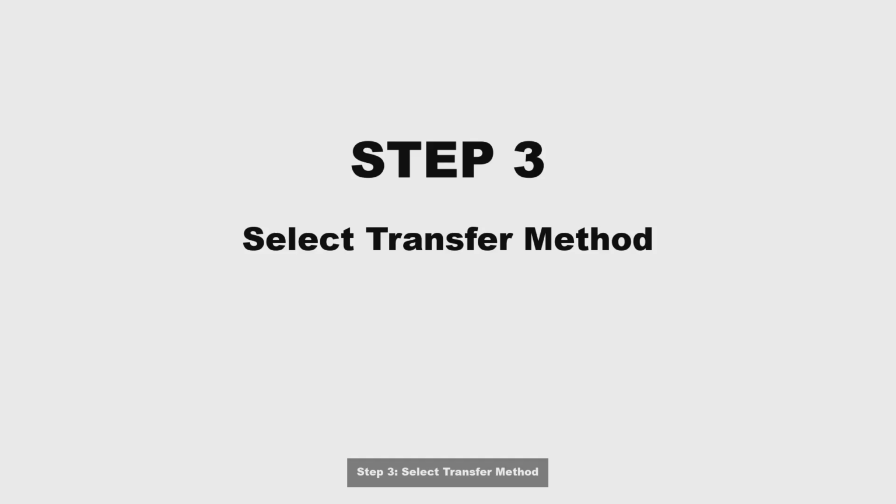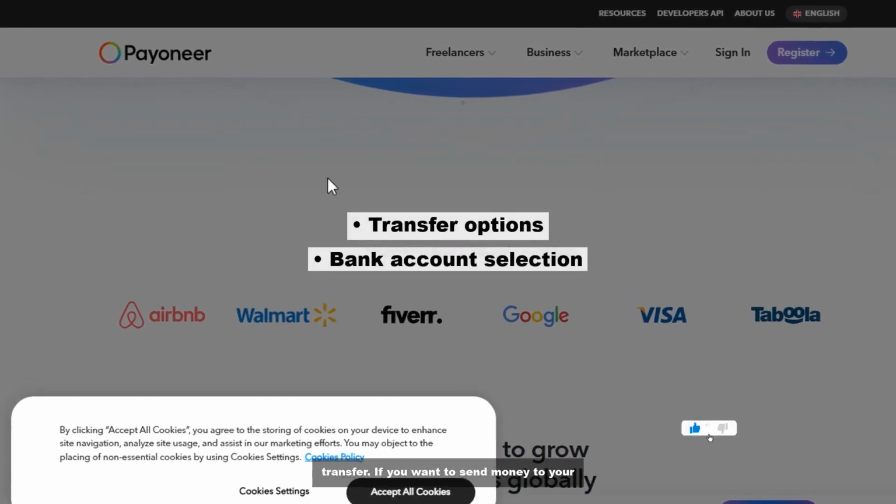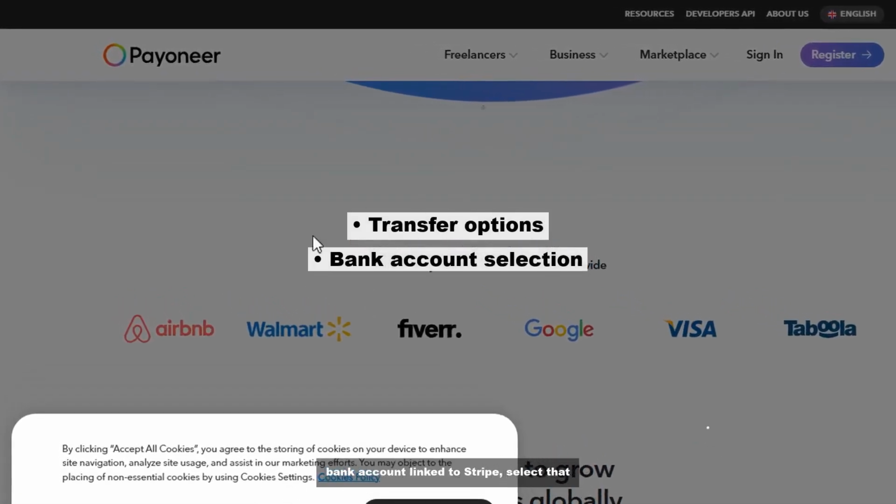Step 3. Select Transfer Method. Choose the method you want to use for the transfer. If you want to send money to your bank account linked to Stripe, select that option.